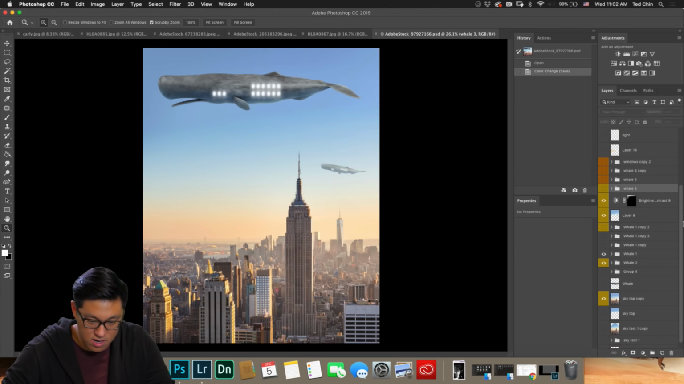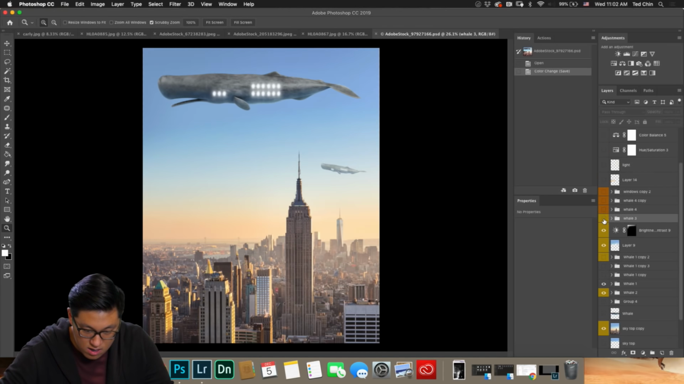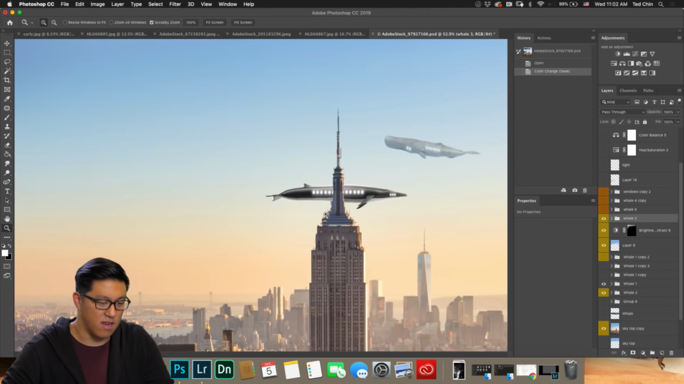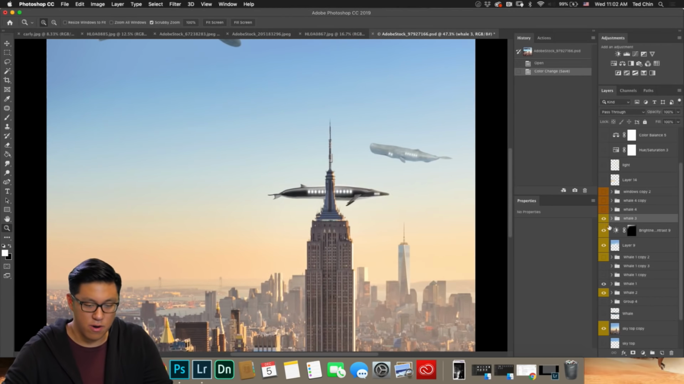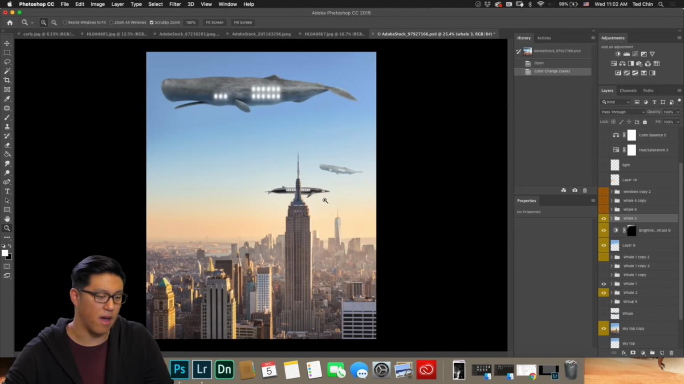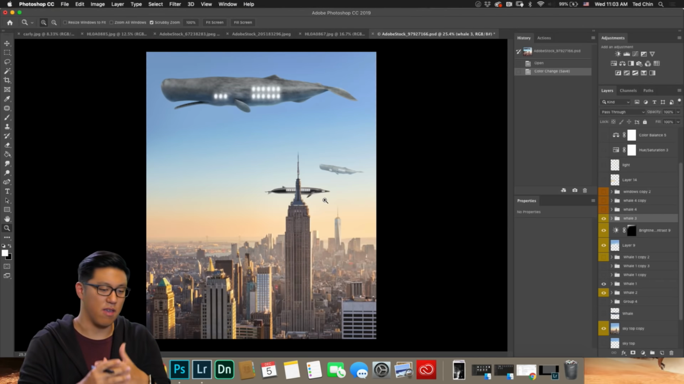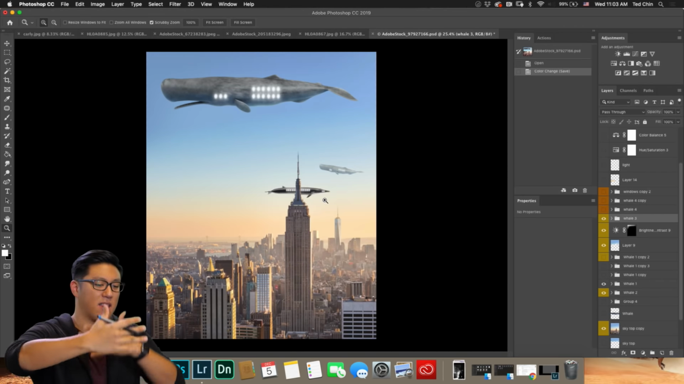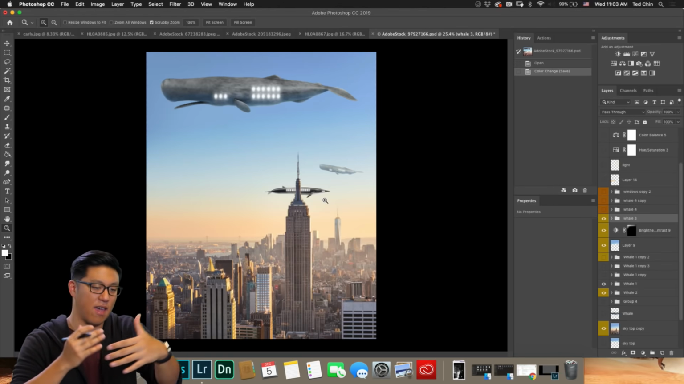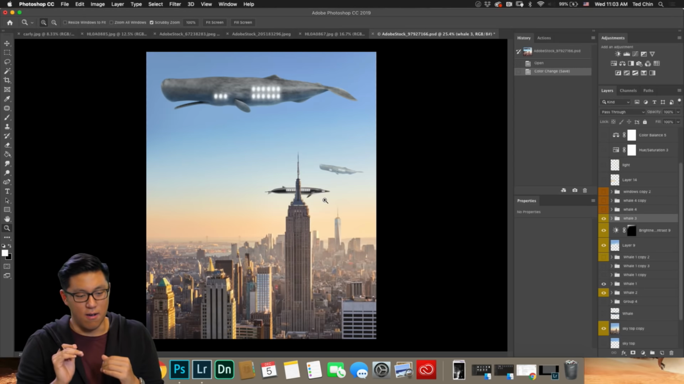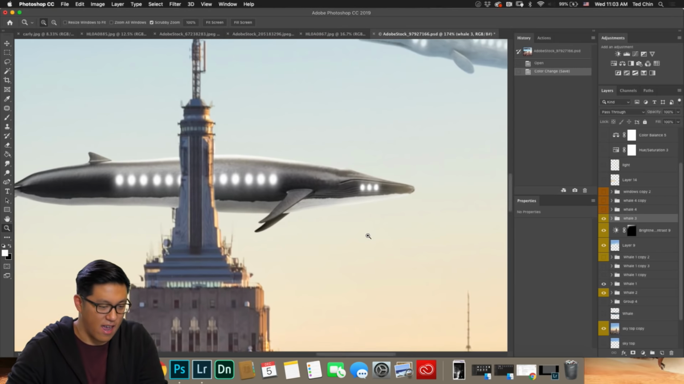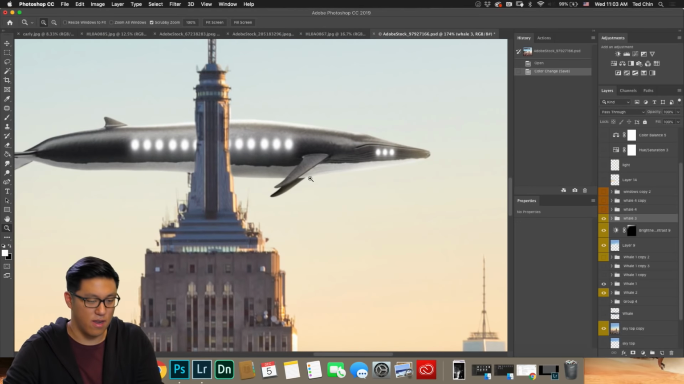Let's see. So I was adding the third wheel. I was trying to figure out where to put this wheel right here. So I decided to put it right behind the Empire State Building, so it gives you a feeling like they overlay each other. So it has a depth of field, right? Looks awesome for that. And then of course I had to add some windows and lights onto it.